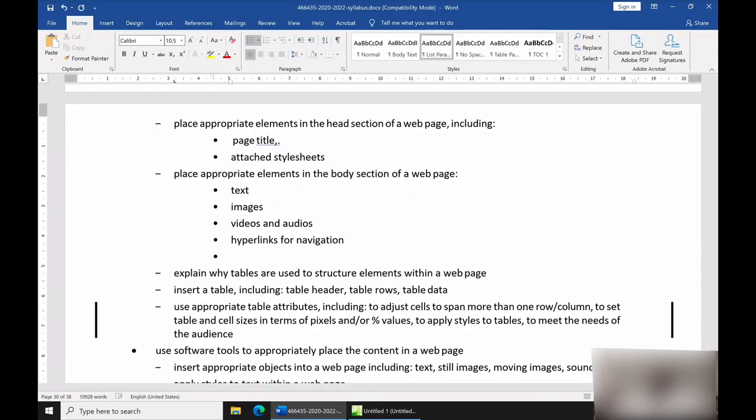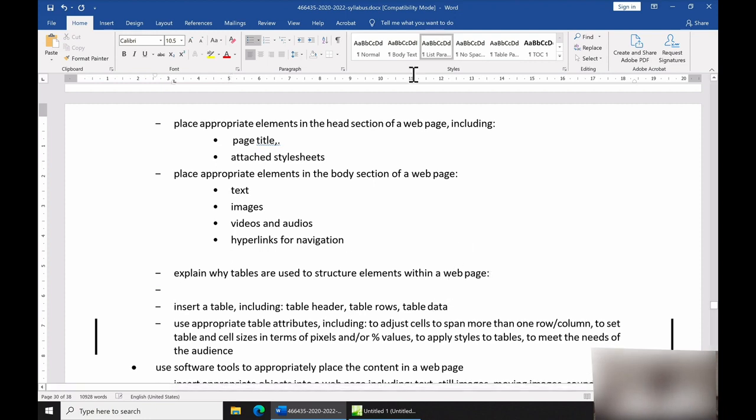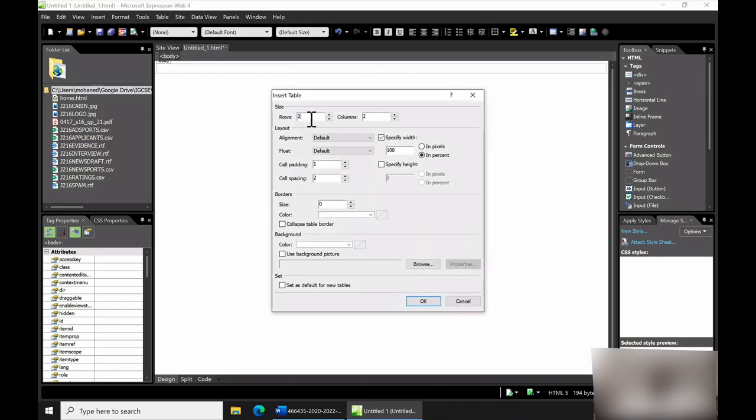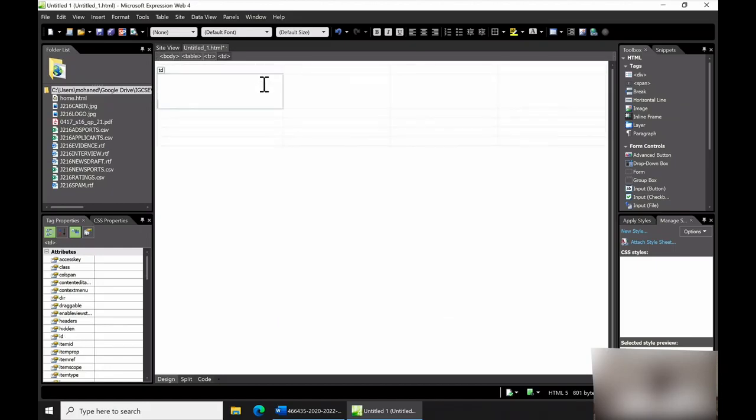Now the next question says explain why tables are used to structure elements within a web page. And this is a very important question because without having a table we will not be able to divide the whole page area into different cells with different widths and height. For example, if I have this page, instead of just putting the information randomly, I will first divide the whole page into a table of a couple of rows and columns, and I will set even the width of the table. Now you will have everything or all the web page divided into sections, which makes it easier for you to put information in different sections.